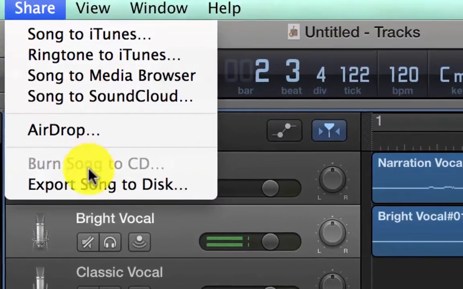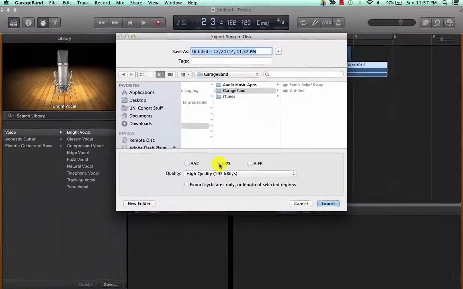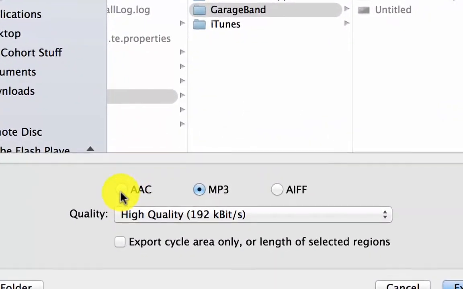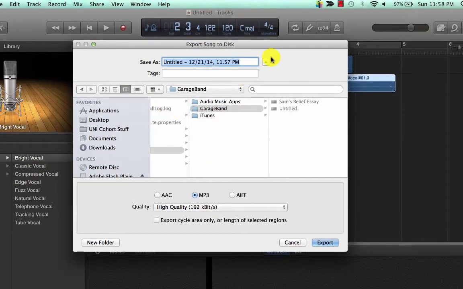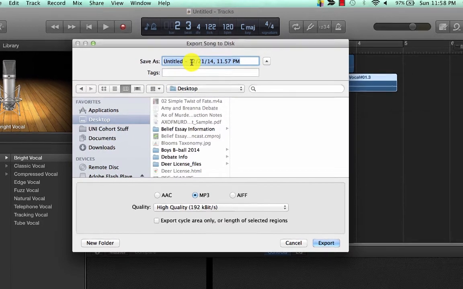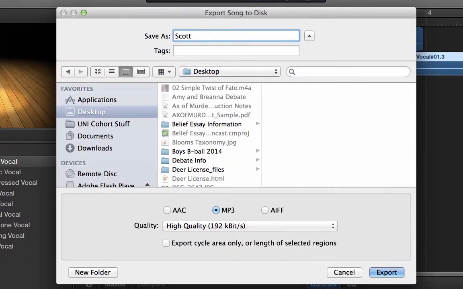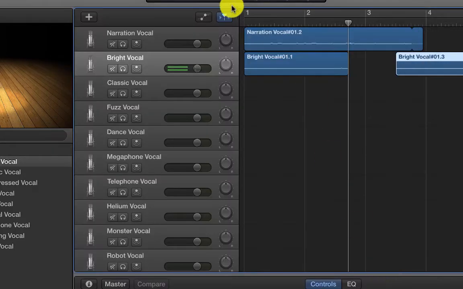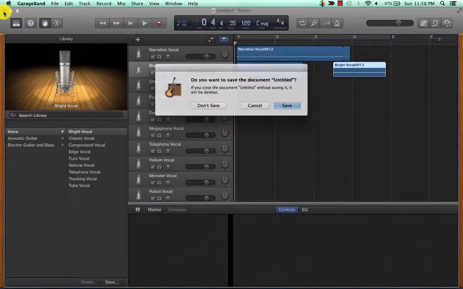hit share, export song to disk. You may have to change it, or select MP3. You don't want an AAC, you want an MP3 file. I would suggest you just save this onto the desktop again, and call it my belief essay, or I'm going to use my first name, so Scott belief essay. Export it so it's saved onto my desktop now, and I'm done with GarageBand for the time being.